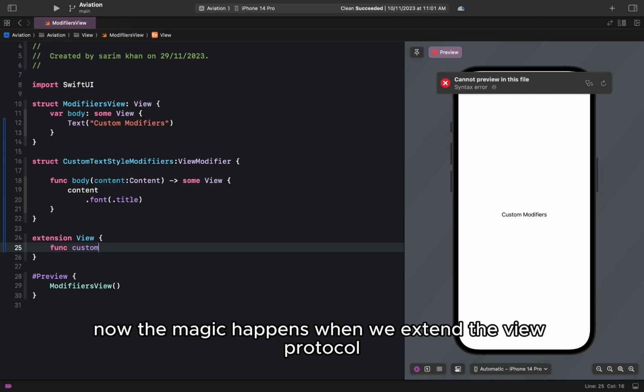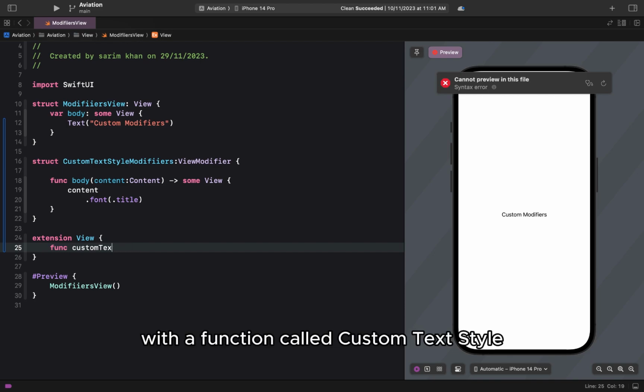Now, the magic happens when we extend the View protocol with a function called customTextStyle. This allows us to apply our custom modifier easily to any SwiftUI view.